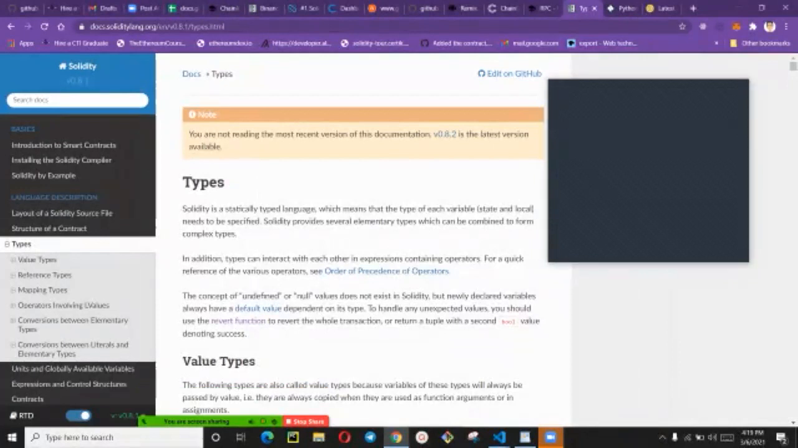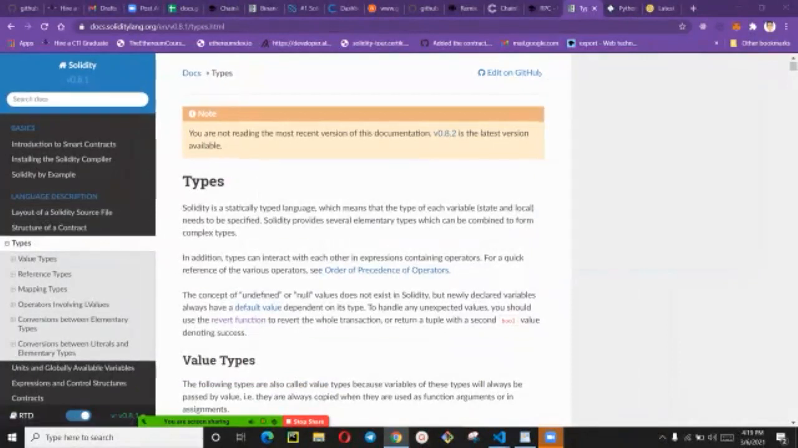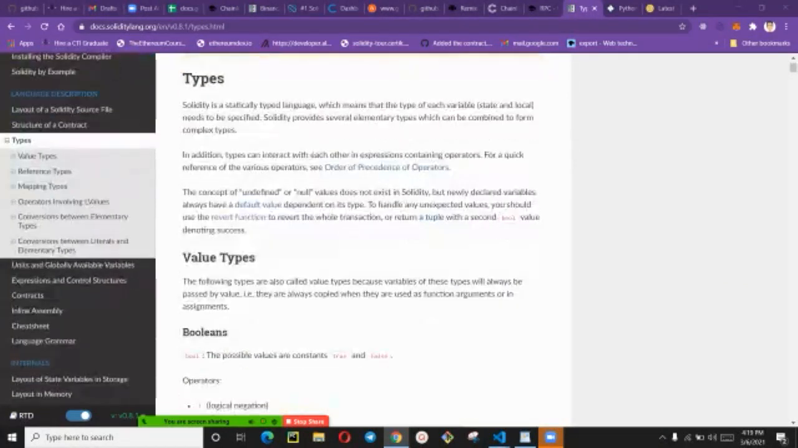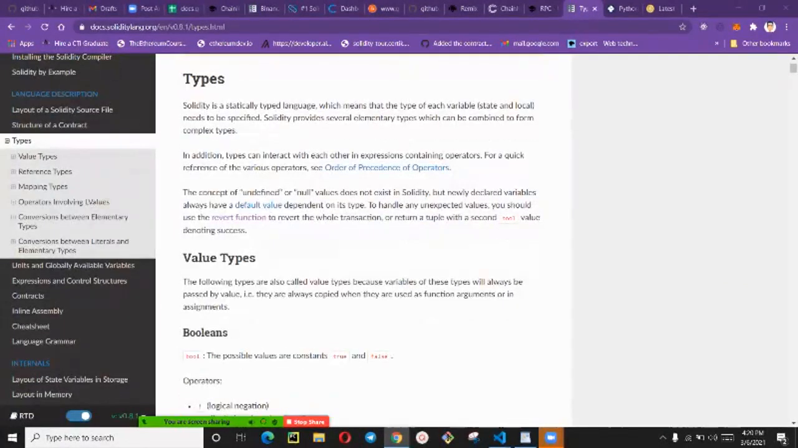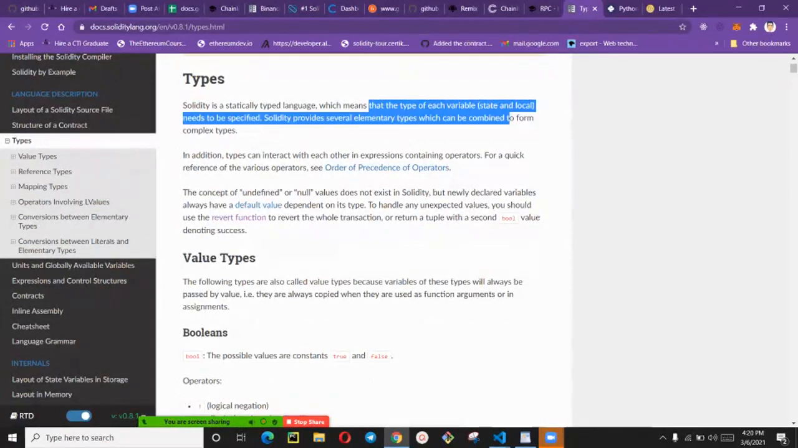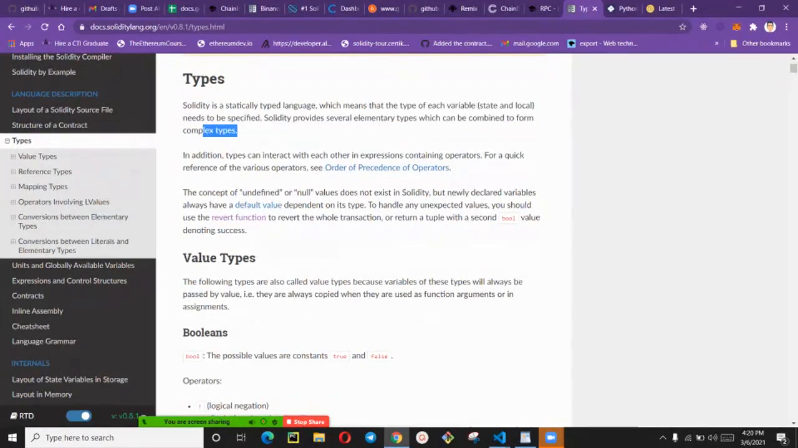Okay. All right. So Solidity types. Solidity is a statically typed language, which means that the type of each variable, state and local, needs to be specified. Solidity provides several elementary types which can be combined to form complex types.